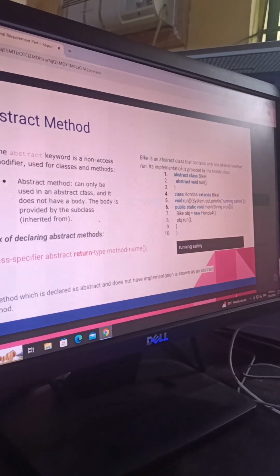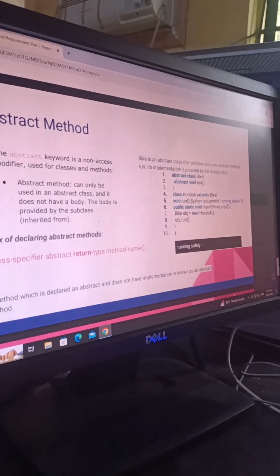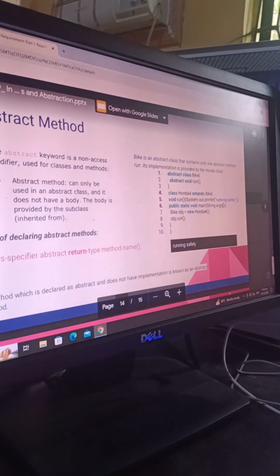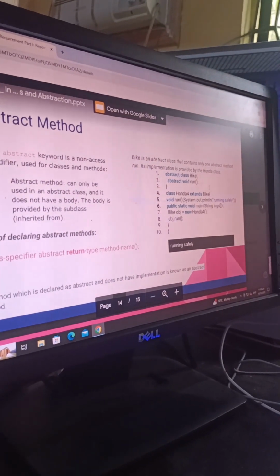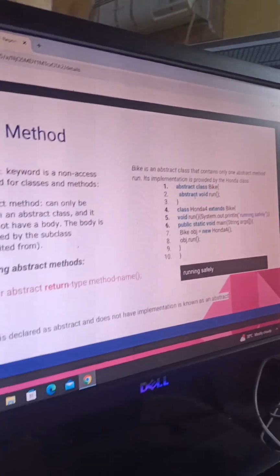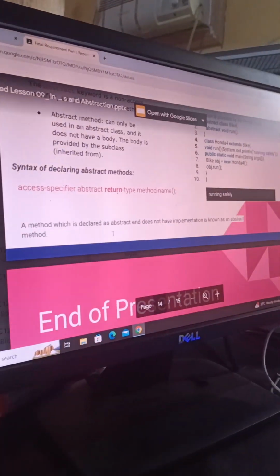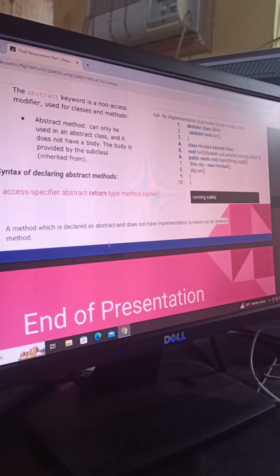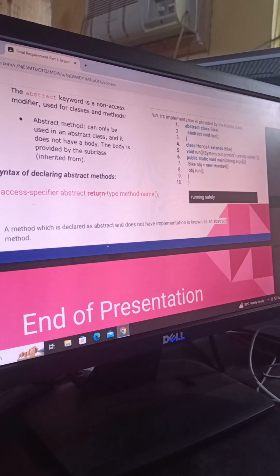Bike is an abstract class that contains only one abstract method, run. Its implementation is provided by the Honda class. This is an example of an abstract method. A method which is declared as abstract and does not have an implementation is known as an abstract method.